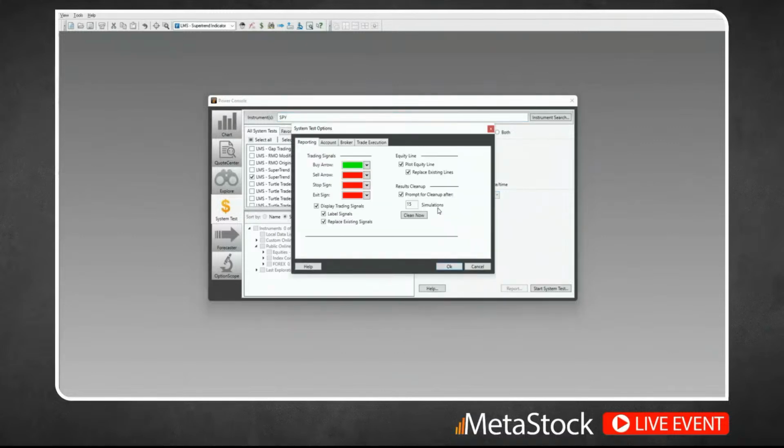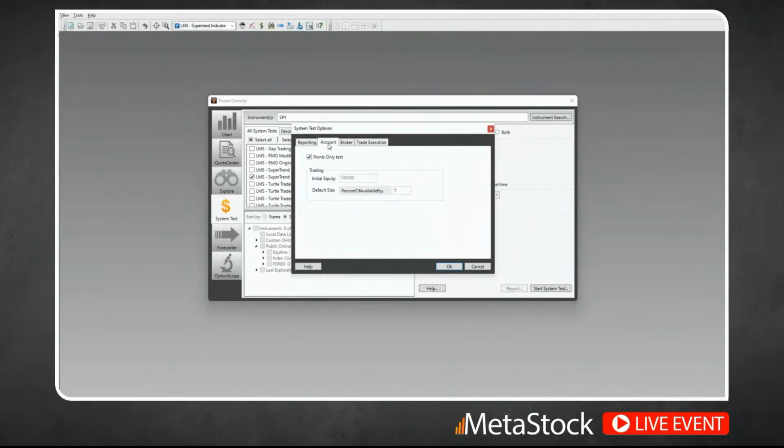And for the trade options, let me just show you real quick how I've got this set up. I'll go to the account tab, and you'll see I'm going to run what's called a points only test. And a points only test is just going to return back a raw number of points that were gained or lost. So it's not going to take into account dollars or anything else. It's just going to be a raw point. For example, if the security goes from 55 to 56, that's just considered to be 1 point.